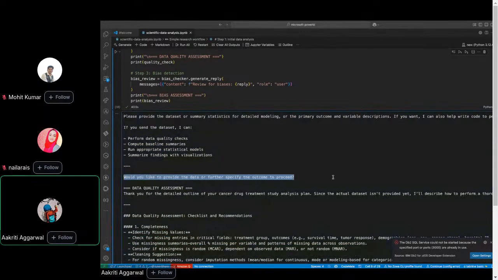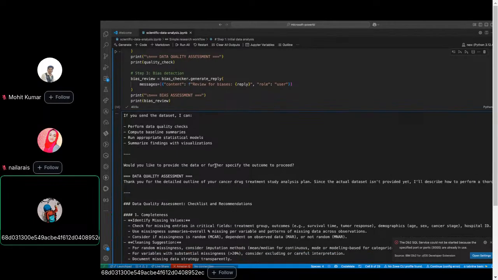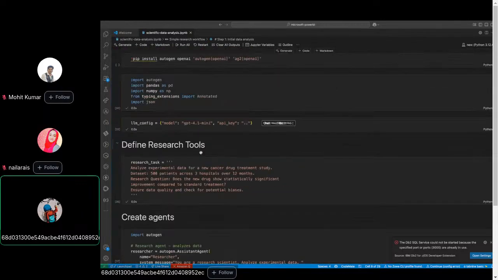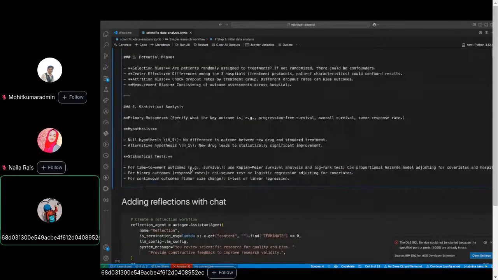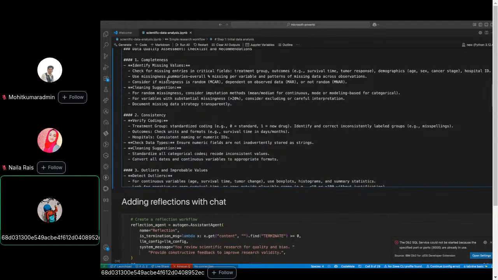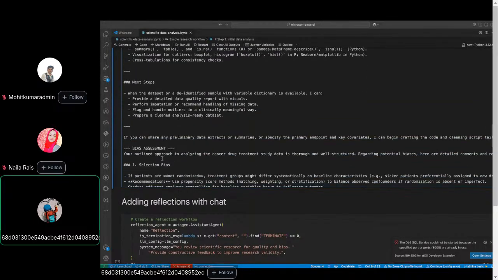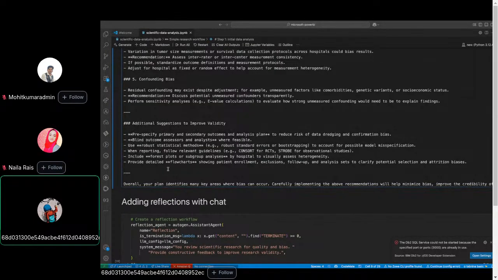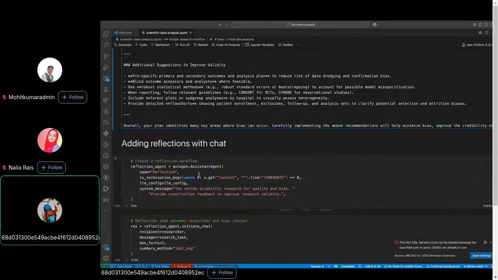Here you see, it asks: would you like to provide the data or further specify the outcome to proceed. It gives you a pop-up where, if you are providing the data, you just say yes. If you are not providing the data, just press enter. It is asking whether it should go with the research prompt, like what we have given here, or whether you are providing the data. Based on that, it will create some random data and give you the whole overall summary of what is happening.